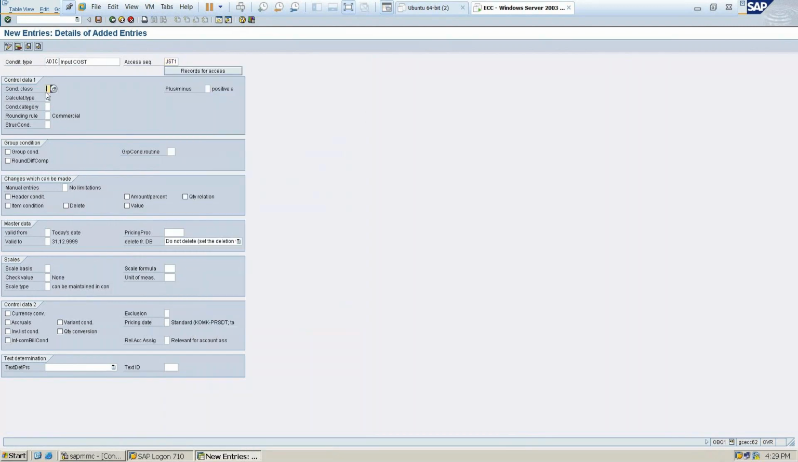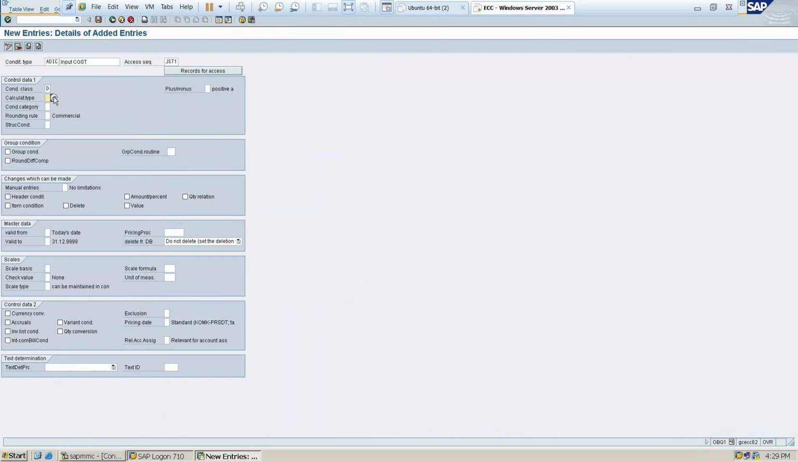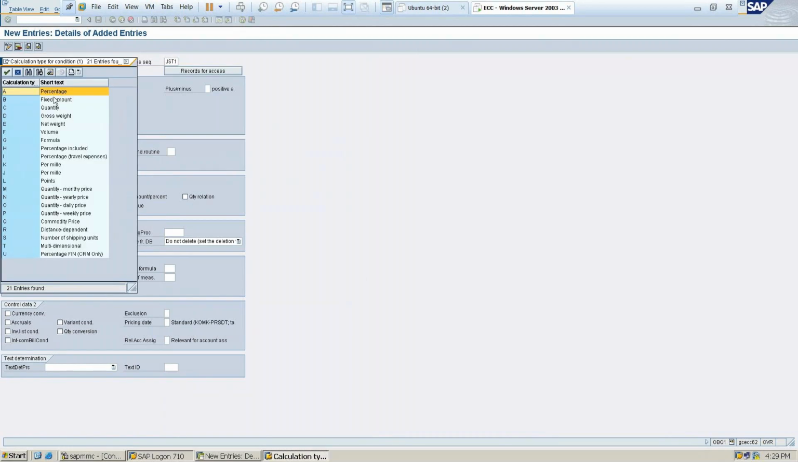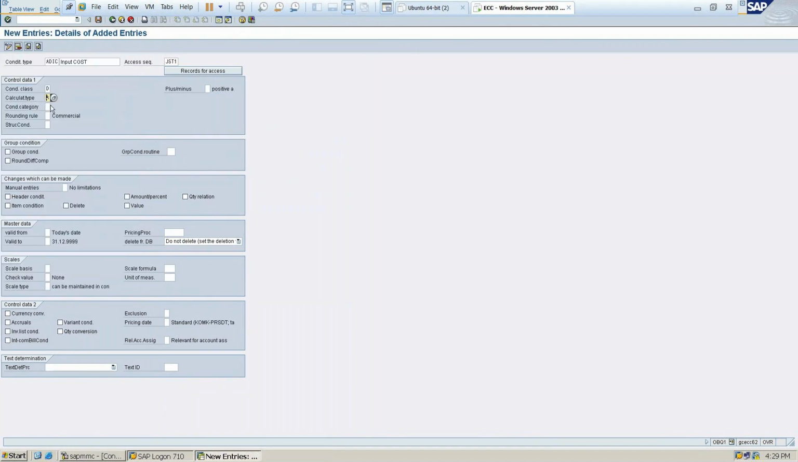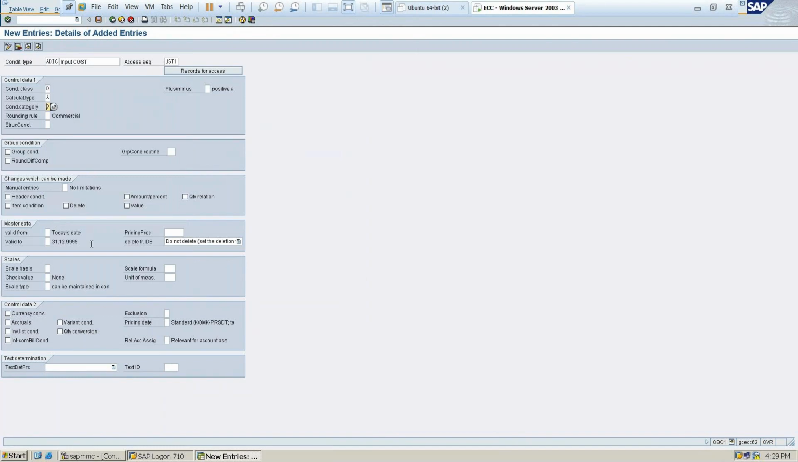Then condition type. So what is my condition? This is a tax. So I should select D. D is nothing but a tax. So calculation type. So this will be represented based on the percentage. So that is A. Again that condition category is nothing but D. D is nothing but tax. So after this, what are all the things you will allow for an item condition, amount and percentage and the value. So these details you will add, then save. Same manner, you need to create all the other GST details.